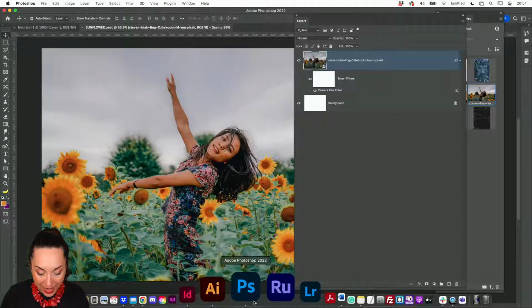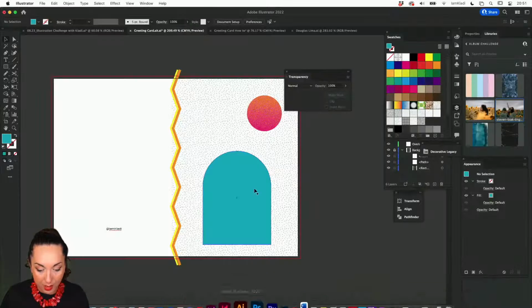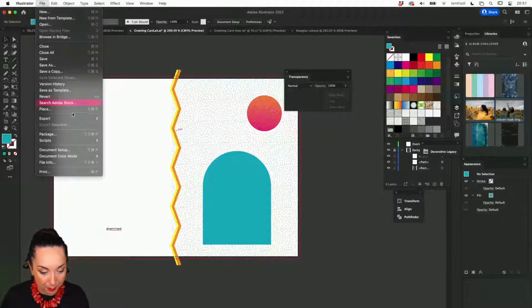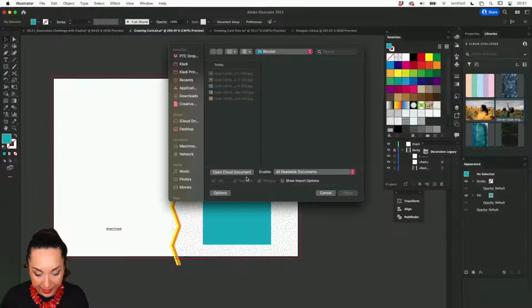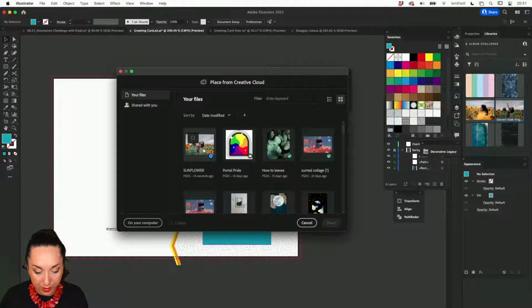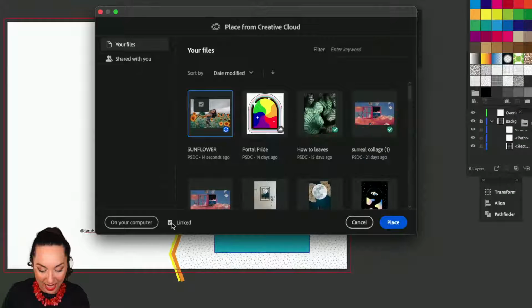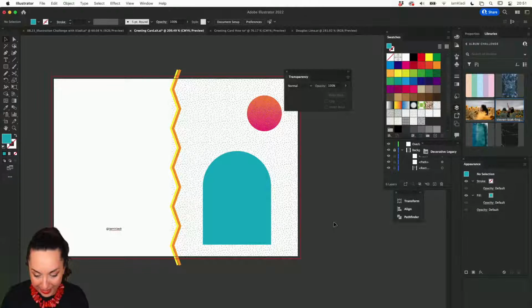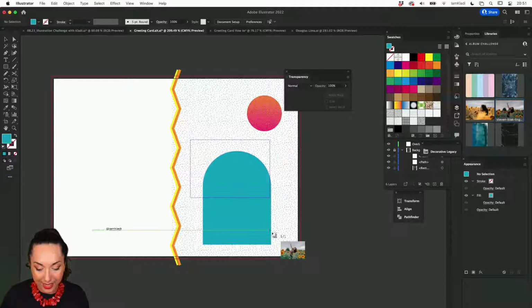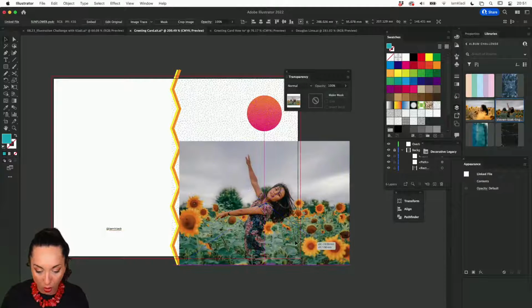Now, once I jump back into Illustrator and I want to add an image, I'm going to select File and Place. And from here, I can go ahead and actually open this document from the Open Cloud document. And I'm going to select Sunflower. Make sure that it's linked. And I'm going to click on Place. And then I'm going to click and drag to place my image over here.